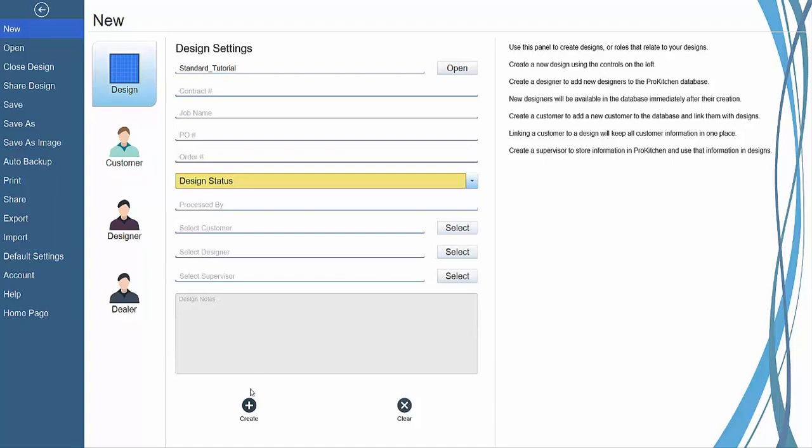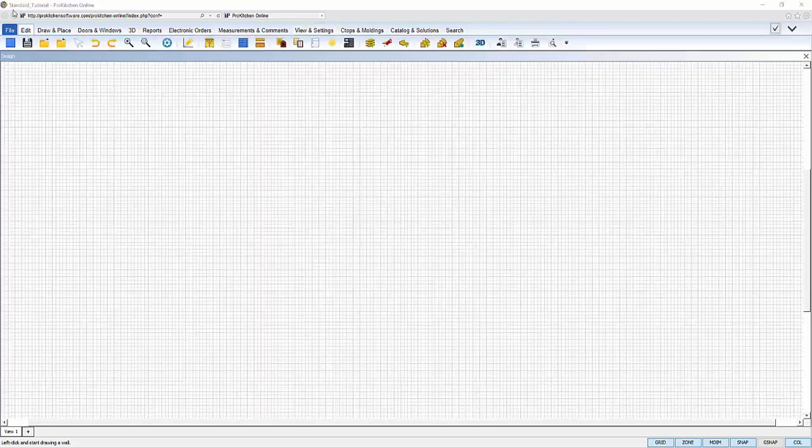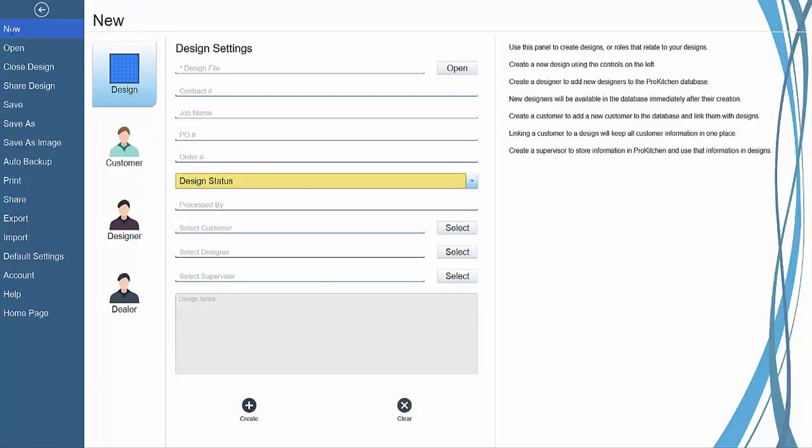When I have all my information set, I click on the Create button at the bottom of the page, which will return you to the design view. Notice my new file name at the very top of my ProKitchen screen. I'll click on the File tab again to return to the File page.